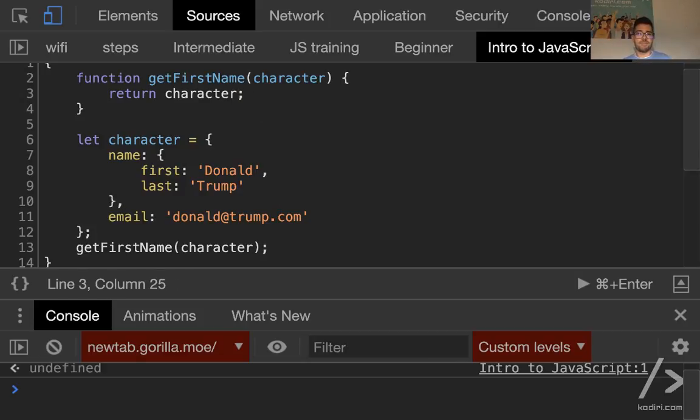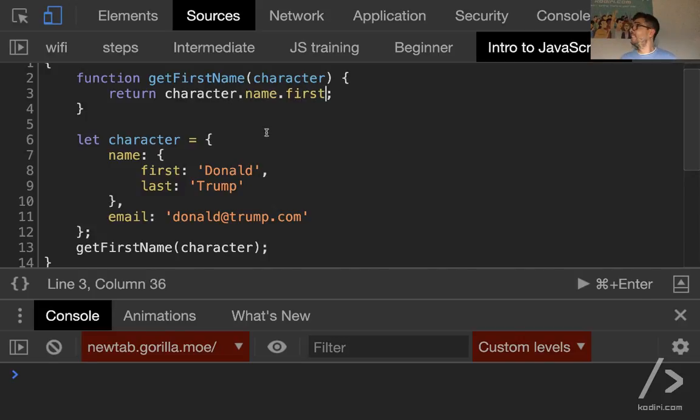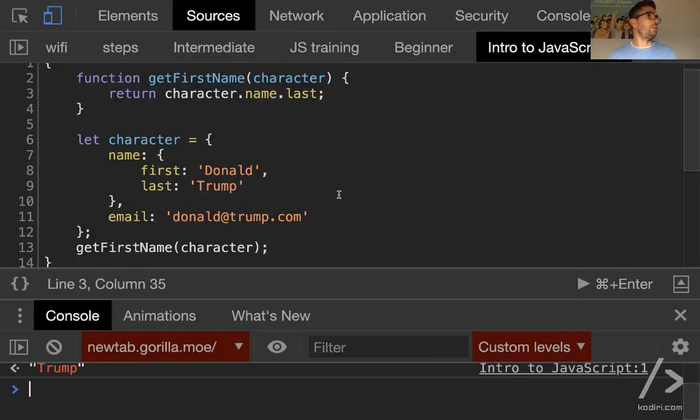Anyone? Dot name, dot first. Correct. That's correct. Dot name, dot first. You can see with dot syntax, you can drill down to any property of your object. You see? Donald. Whatever, right? Is there any question?